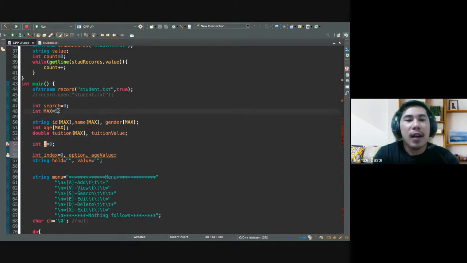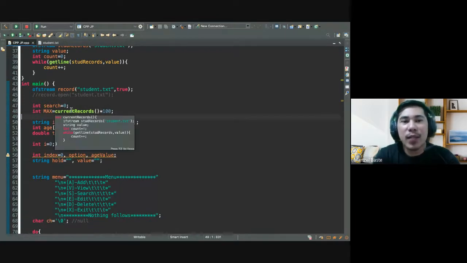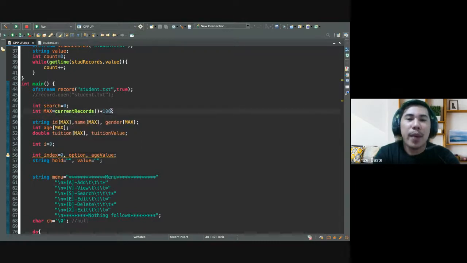And then, let's make use of this max. We can make it num of records, current records. So meaning, your max capacity now is based on the current records. You can multiply it by 100 so that it has a lot of space. So at least every time you run your program, you have enough space to store the records in your arrays. Though this one is not good, but for now, it's better.